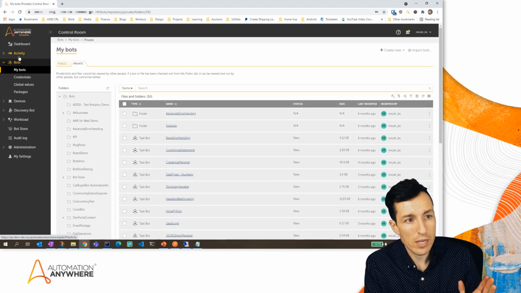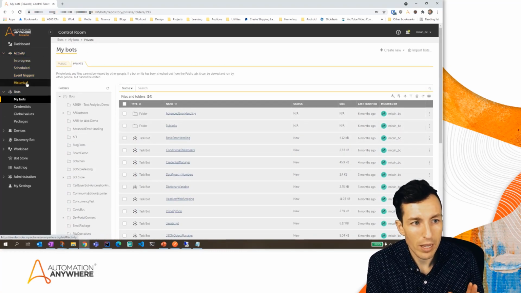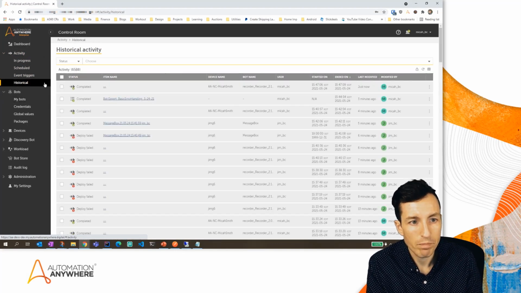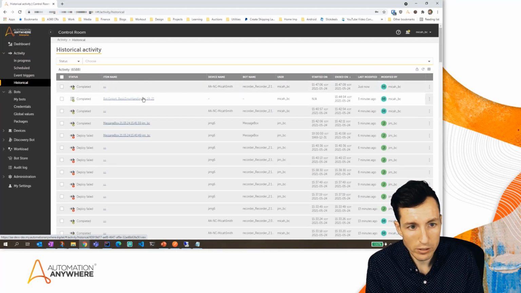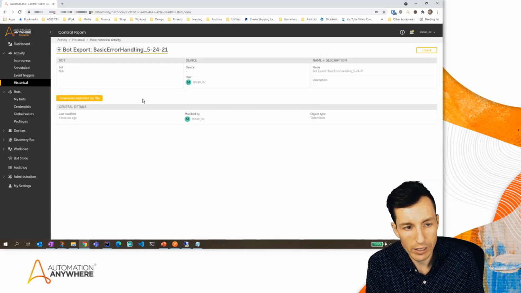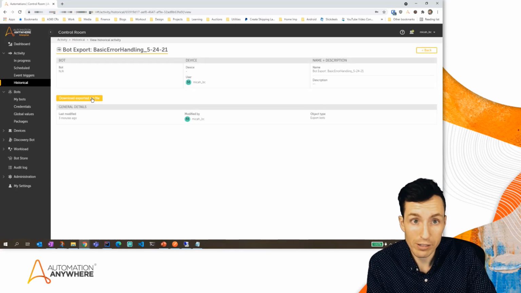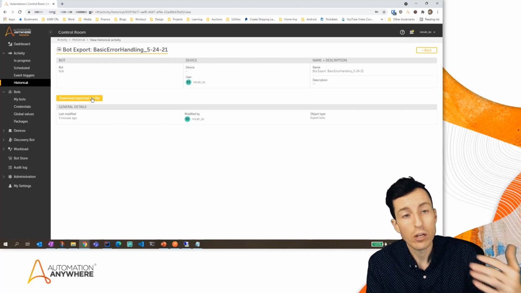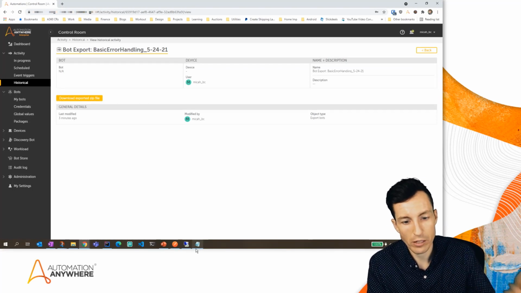We can also see here, if we go to activity in the historical tab, we can see all of our exports. And right here I can see this was the export that we just did, bot error handling basics. I could download it directly from the control room if I wanted to. We had already downloaded it back to Postman, so that's fine.